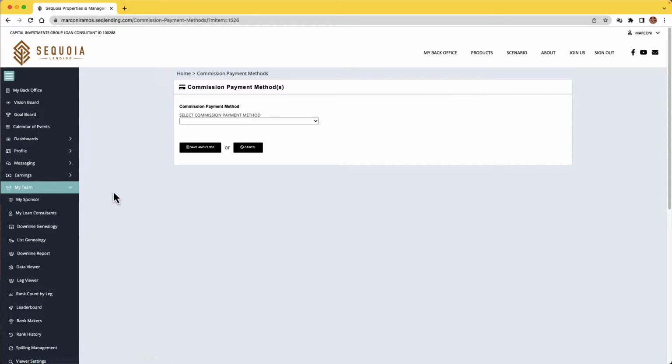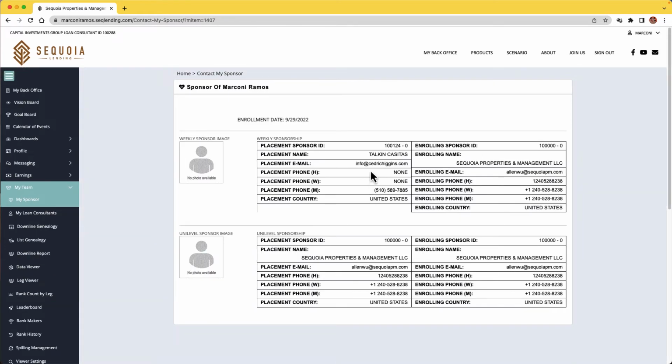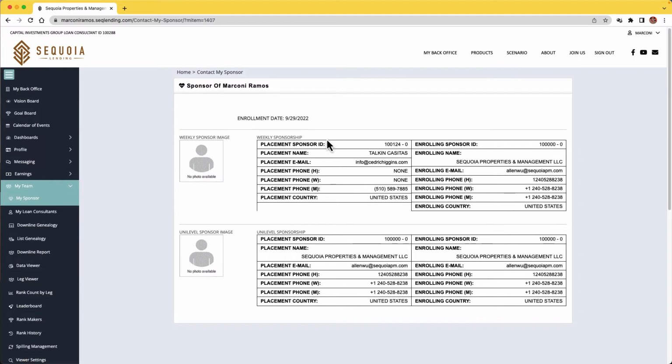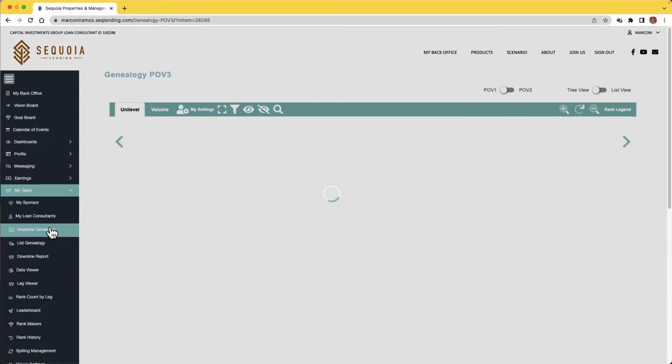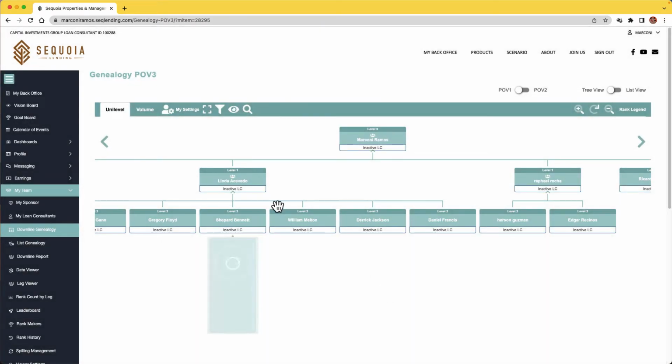And now on to the interesting stuff. You've got information about your sponsor, so you'll be able to see details of who your sponsor is. And then most importantly and most interesting, you've got the genealogy. We've got a variety of genealogies here that you can choose from. It all depends on how you want to view your data.